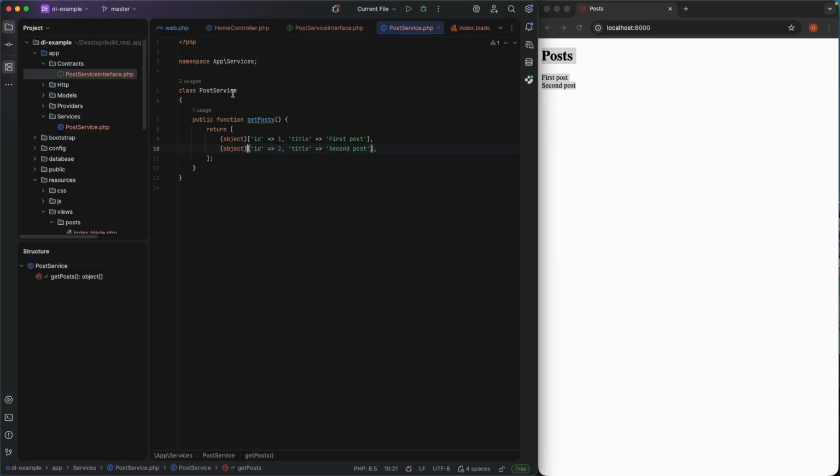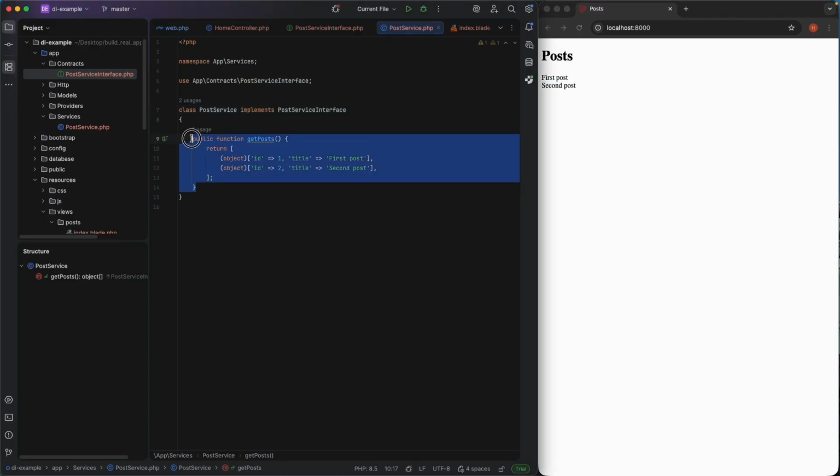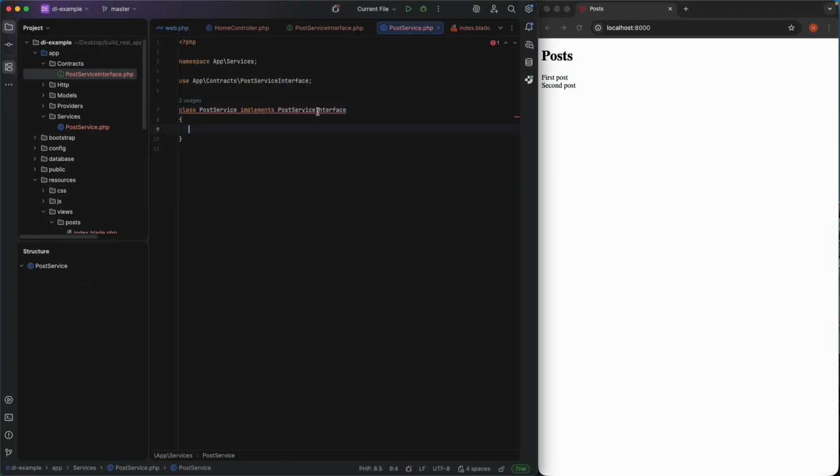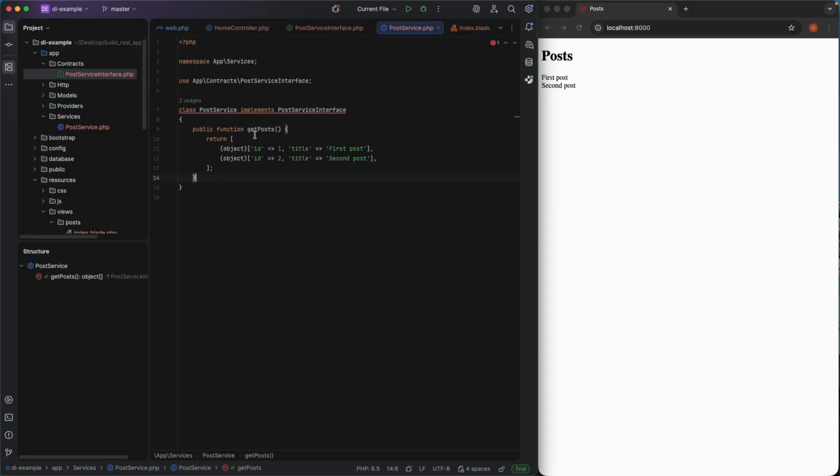Now if I come back to this class and tell it to implement this interface and import it, nothing will change here. If I delete, for example, this method, Laravel will complain that you need to implement it, so you have to add it. So in the future, if we add an API service to grab the posts from the internet or from the database, you implement this interface.